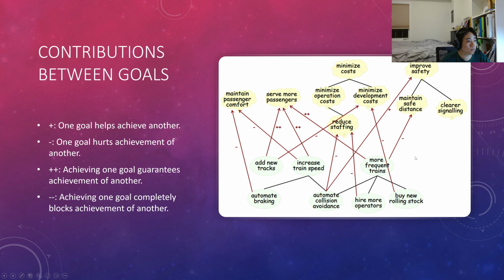And finally, two minuses is the opposite, meaning that if you choose one goal, you're going to block the other. Basically it's kind of like an either-or scenario. I don't really have a double minus example here, but there will be scenarios where this will happen.